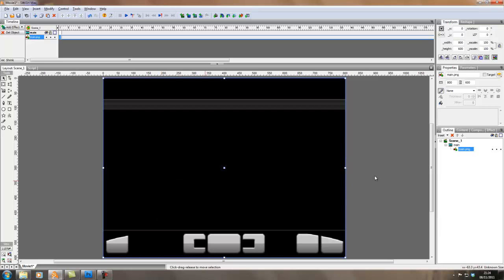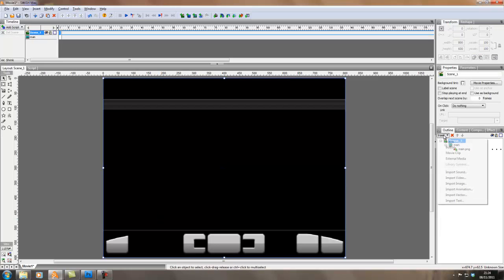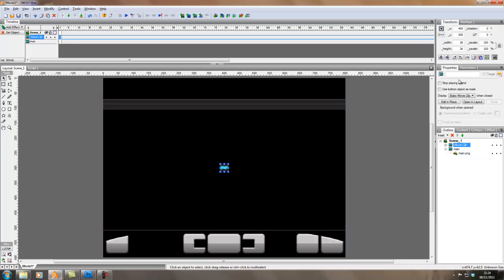Next thing I'm going to do is create one called menu. So movie clip, insert, I'm going to call this menu. Okay, so one main background in, one menu. Now the main I always want at the top, so I'm going to get hold of the menu one and just drag it down to the bottom because I want the menu to show underneath the main screen.